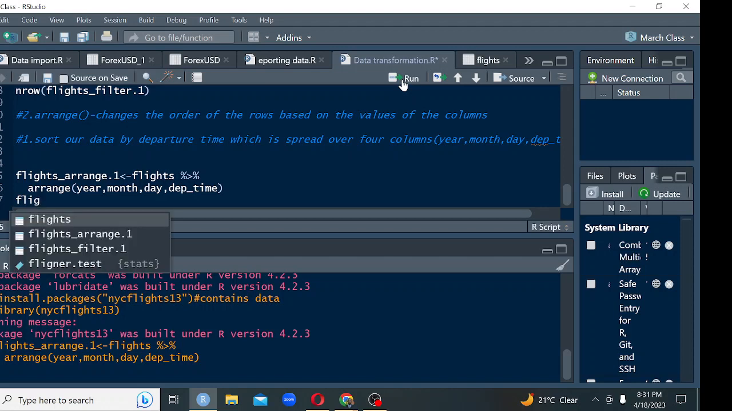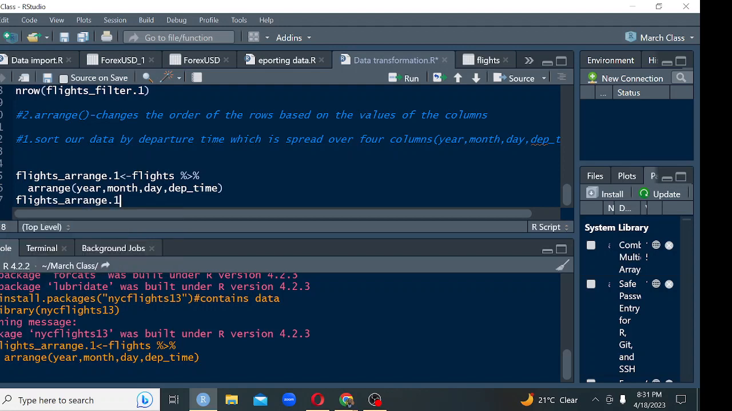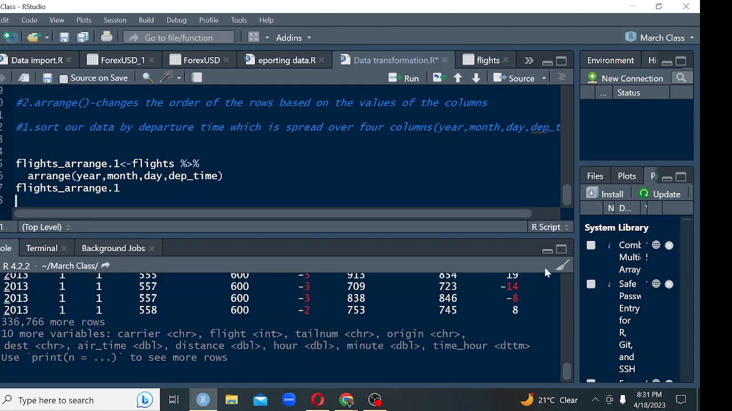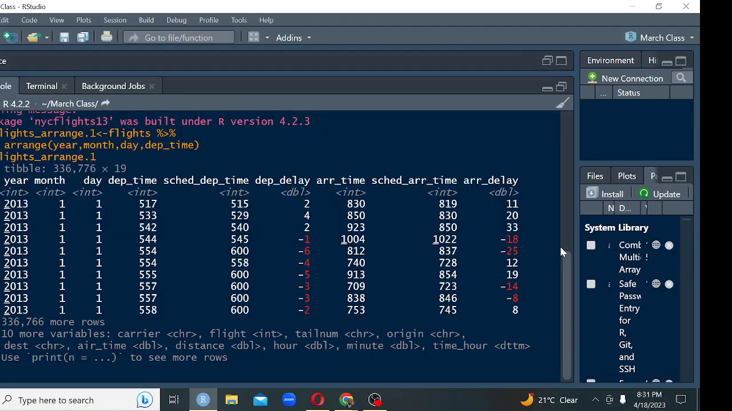If I type flights arrange one, the output is here. We have month, day, departure time. It was year, month, day, departure time, then scheduled departure time.